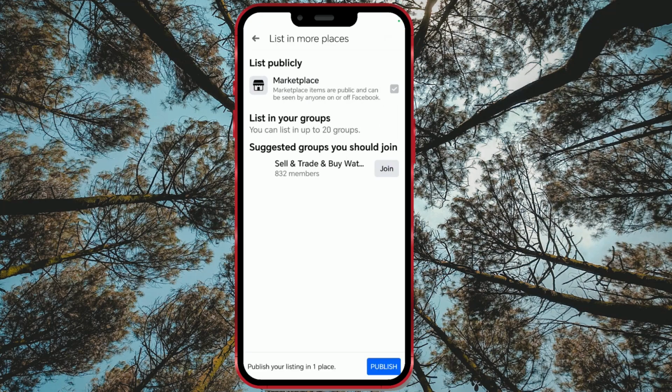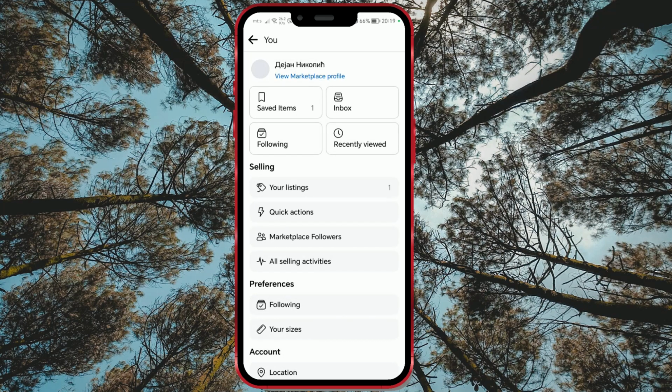This ad will automatically be posted on Marketplace. You can also join a group if you want. Finally, click on Publish. That's it. You can check the ad by clicking on your listings.